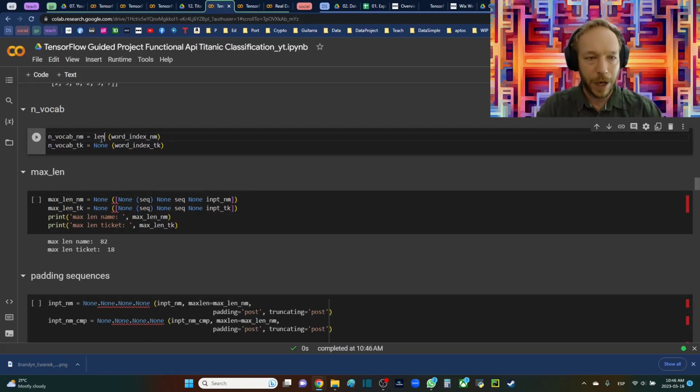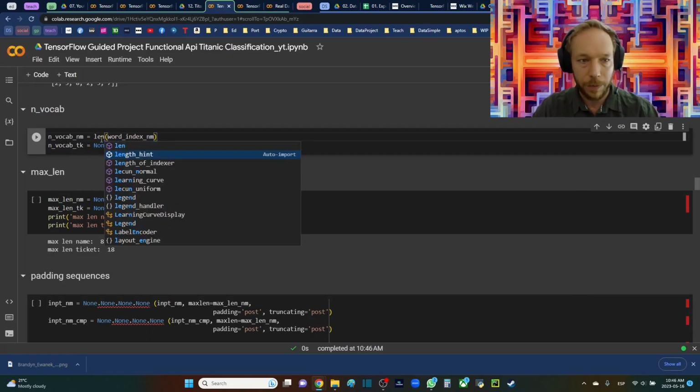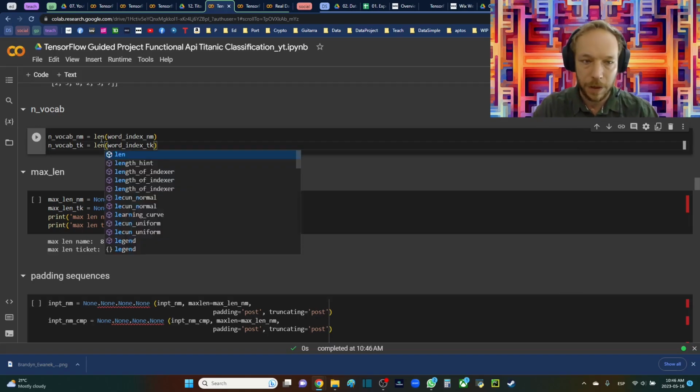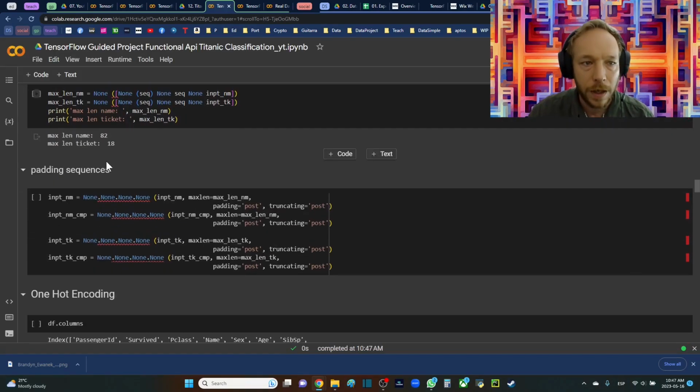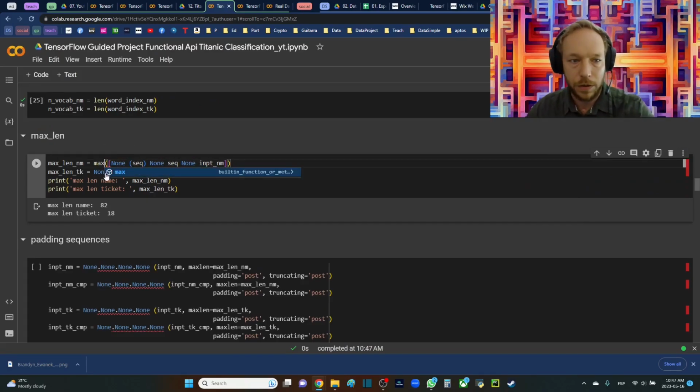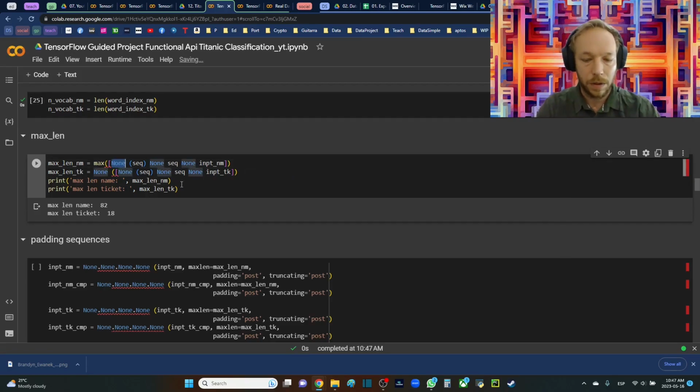So you get the number of our vocabulary. We're going to get the length of the word index, which is why we got that up above. Okay, and then the length of the ticket, and then first the name, and then the ticket. Okay, and then here we're going to get the max length of them. So we're going to get the max of this comprehension. So we're going to go length of sequence for sequence in input name. We're going to do the same thing here. You're going to go len for sequence in input ticket.